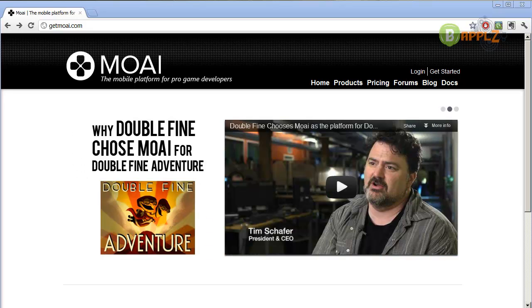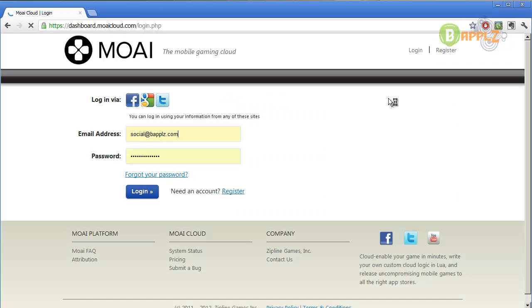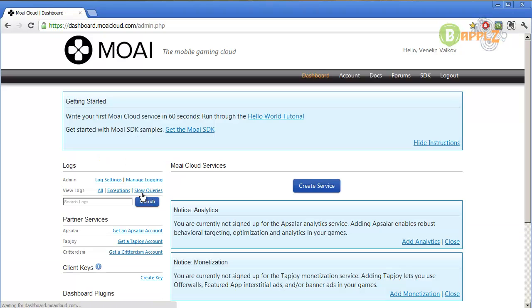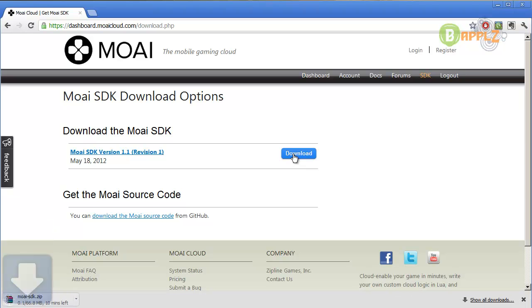Now you have your Moai account ready and most probably your email verified. So let's download Moai. You click again on the login button. You click login. And then this Get Moai SDK. And currently the latest version is 1.1, so you click download. And you have to wait a little bit.